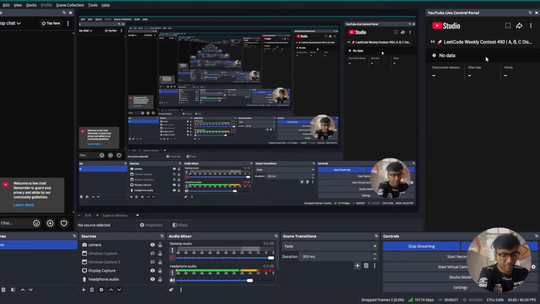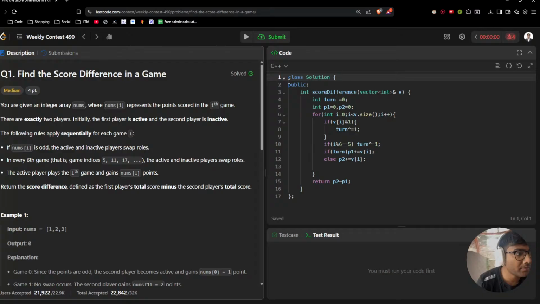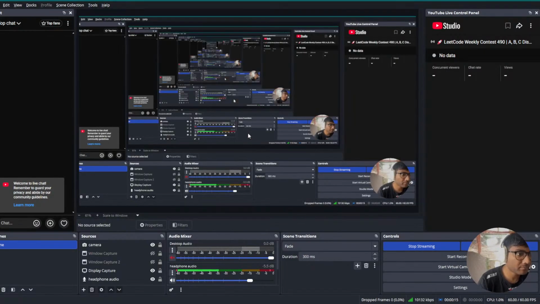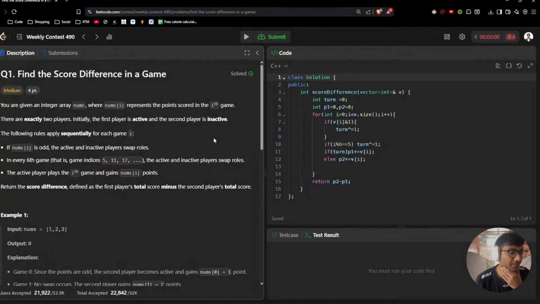So today we will be discussing the solutions to the problems of LeetCode Contest 490. Okay, so let's get started. The first question is find the score difference in a game. We are given an array, nums, and we want to find the score calculated by each player.